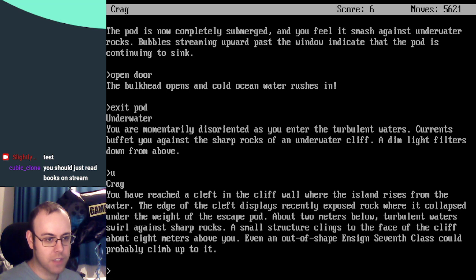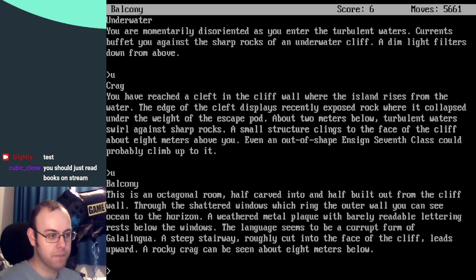The edge of the cleft displays recently exposed rock where it collapsed under the weight of the escape pod. About 2 meters below, turbulent waters swirl against sharp rocks. A small structure clings to the face of the cliff about 8 meters above you. Even an out-of-shape ensign seventh class could probably climb up to it. Well then, up. Balcony. This is an octagonal room, half carved into and half built out from the cliff wall.